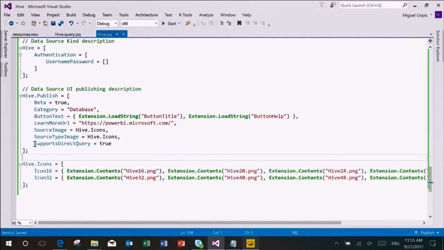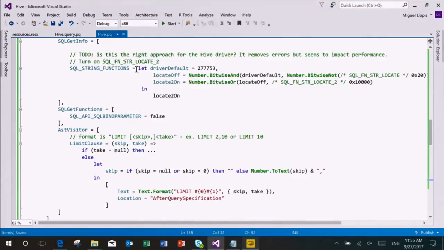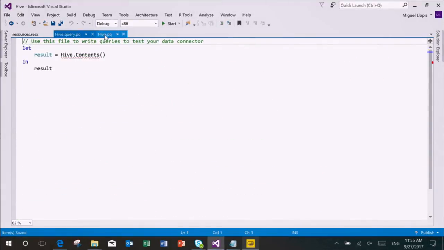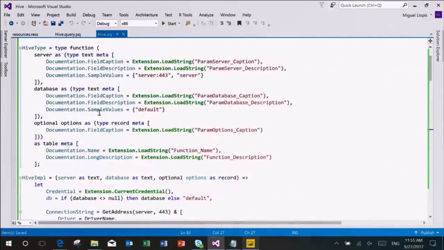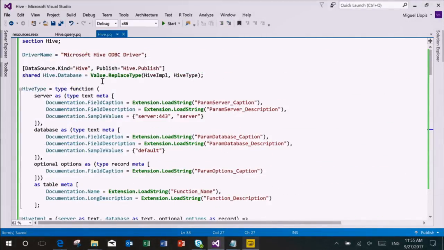And then just a bit here to say, do you want to expose the option to give users the radio button for Import versus DirectQuery or not? In this case, we want to do that. So this is pretty much ready to go. We can write some basic tests here to make sure this works.